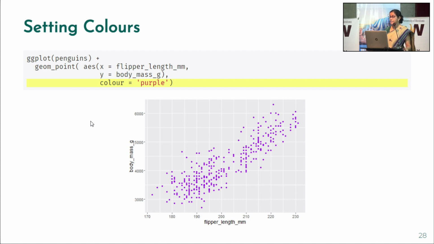But let's say you are not happy with the black color. Let's say you have a theme color. If you are going to produce a report to your institute, maybe it's good to go with the theme colors of your institute. Then instead of using black color, maybe you can set a different color. Now there, you just want to set a purple color to all the points instead of black color.